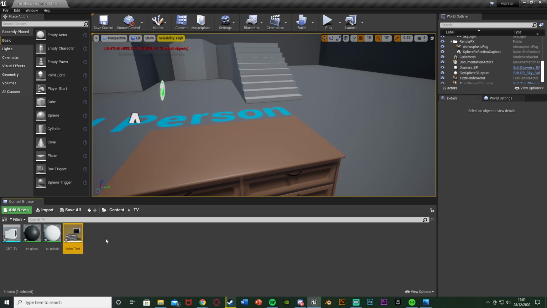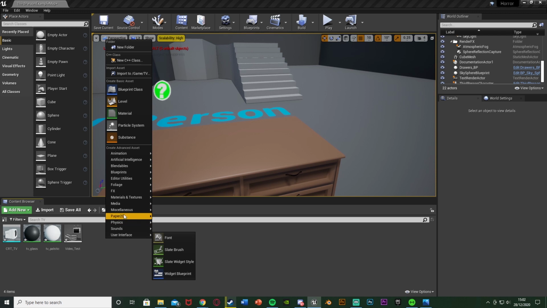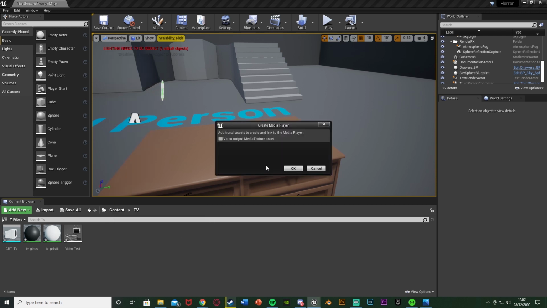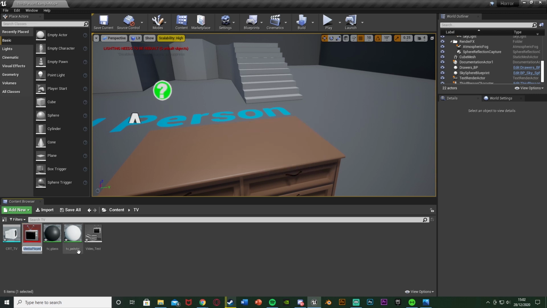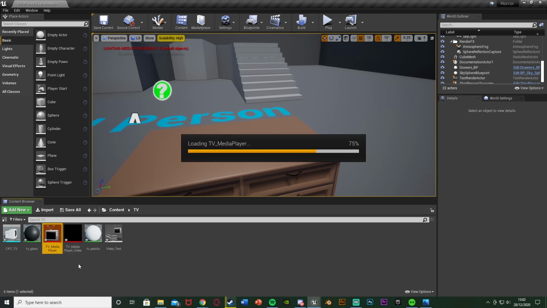What we want to do next is we want to create a media player for this. So what we're going to do is we're going to right click, go to media, and we're going to get a media player like so. You're going to tick video output media texture.asset, so it's going to create a texture asset for us to use as well, because that's what we need to do to have the video playing on the TV screen. I'm going to hit OK there. I'm just going to name this one TV media player like so. And we're going to open that up straight away.